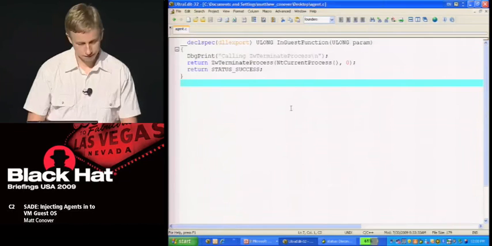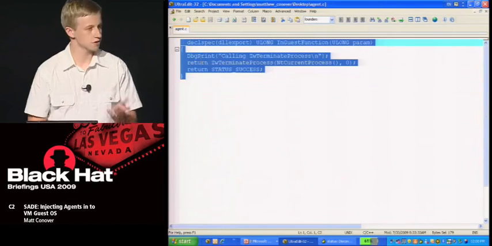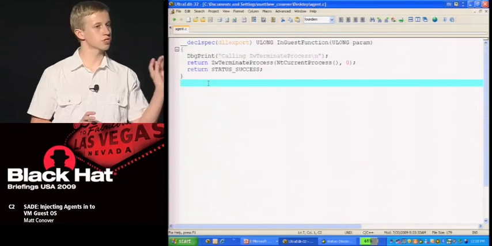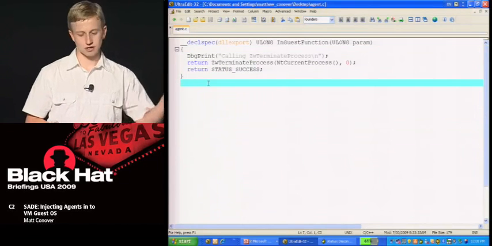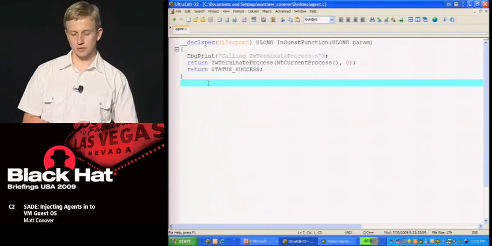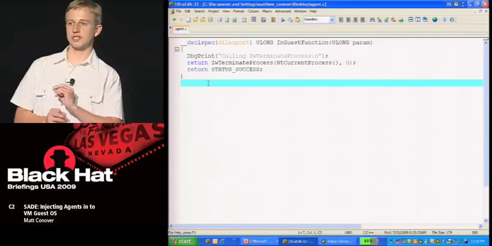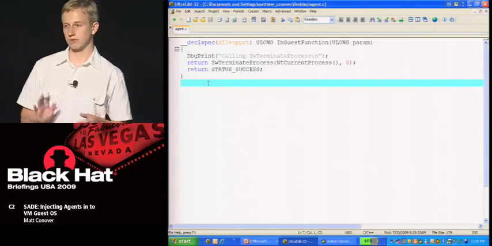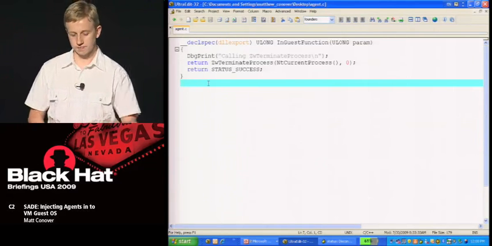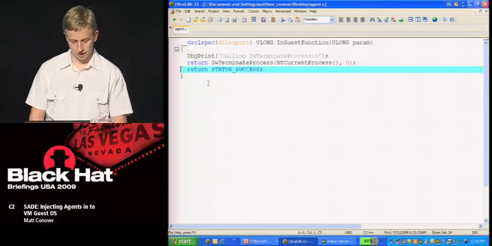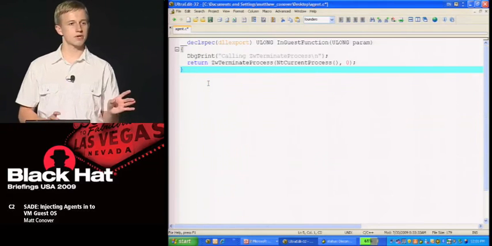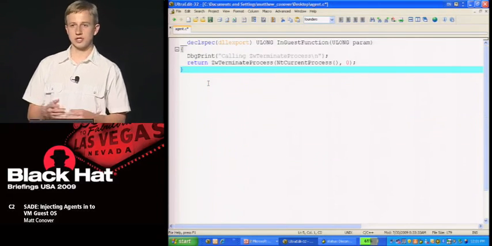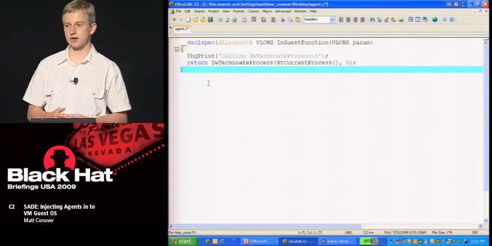I don't know if this is too small to see, but basically here's a very simple agent. We just export some function from our agent. Here it's called inGuest function. So we check the export table of the agent to find this function, and we simply invoke this function. That's all we do, right? So you can see that all this code is doing is calling debug print to print a message, and then it's going to terminate the process. So you can see this is a fairly simple piece of code.